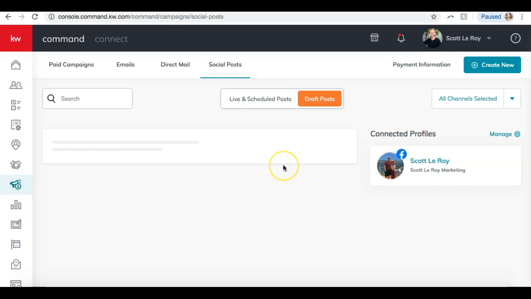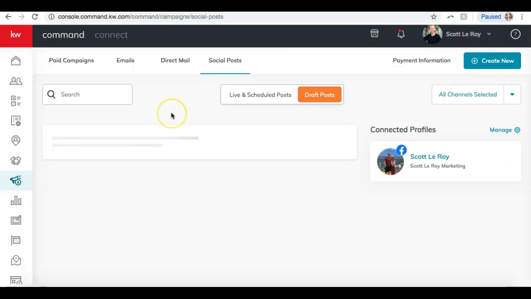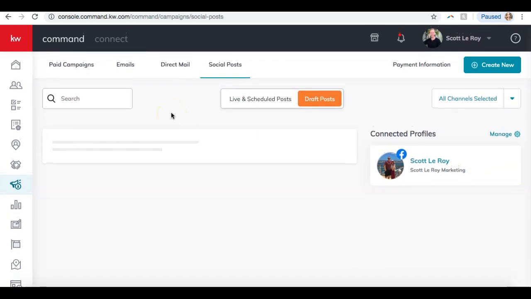All right, so this, once it loads, should show me all of my drafts and when they are scheduled for. But that's going a little slow. So we're just going to keep moving on.